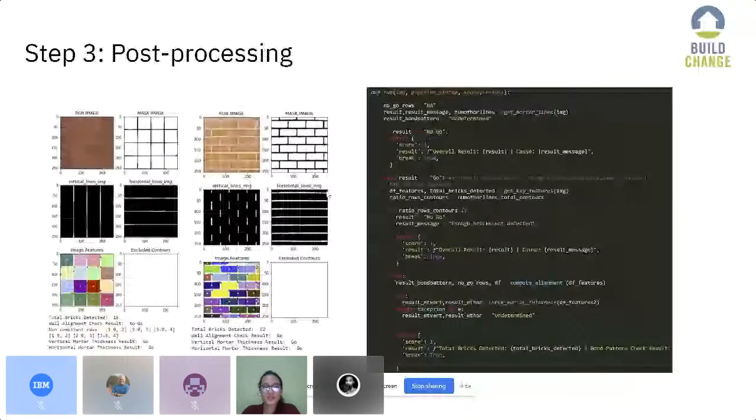And then in the post-processing step, what we have done in this example is basically using those pre-processed images, we can further analyze features such as the vertical and horizontal mortar lines. We can analyze, based on the centroids of those contours that are found, whether the bond pattern is compliant or non-compliant. So basically, we can add a post-processing Python script to analyze those features and finally output the results as a custom result or simply a go or no-go output.